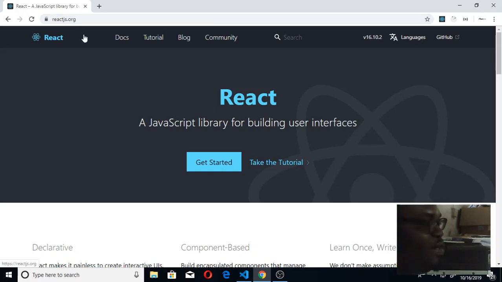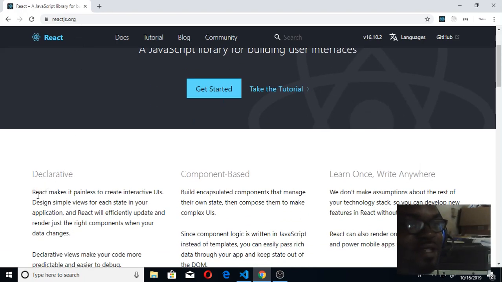Now, why are we going to be using React? React is built and maintained by Facebook. Facebook is actively maintaining and using it. Also, other big companies like eBay, New York Times, and Pinterest, all of them use React. So if you look at this, you see React makes it painless to create interactive UIs, that's user interfaces. So you can use React to create interactive UIs that are very powerful, and that is why we're going to be using React. So I hope you're excited.